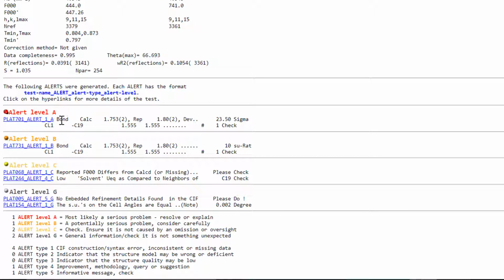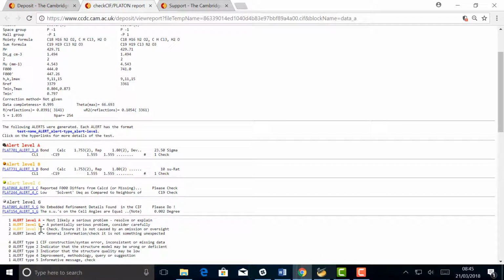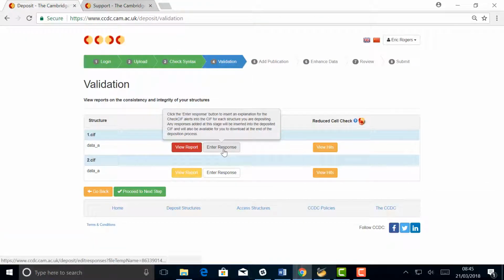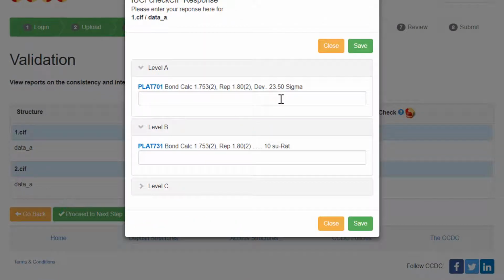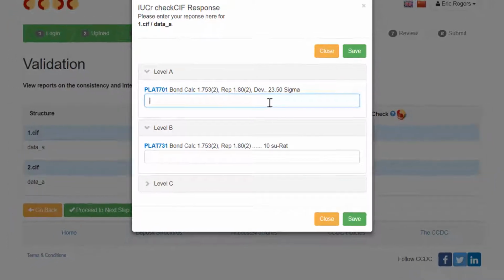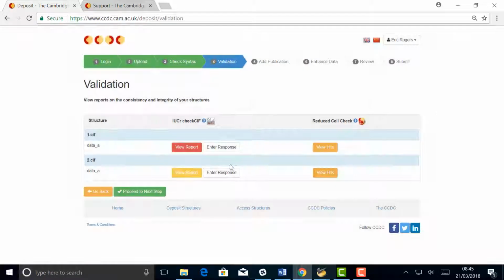These errors are color-coded. So here we have a level A alert describing an error in the bond length. Here we have another level B alert, a level C alert, and a level G alert. So these are color-coded, and there's also a key explaining the severity of these alerts. Back on the deposition form, you then have an opportunity to provide a response to these errors. So here you can give an explanation of why these errors might have occurred in the Check SIF report. These responses will then become embedded in the SIF which you deposit. You can then proceed to the next step.